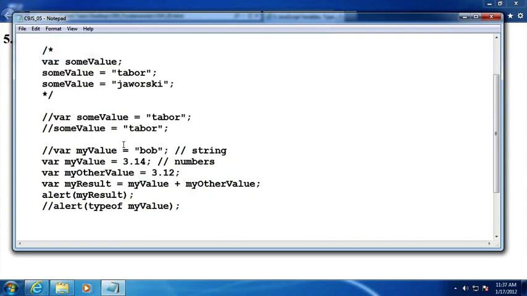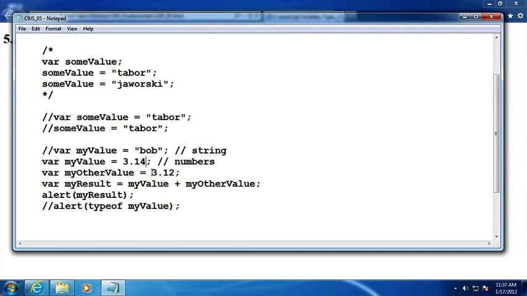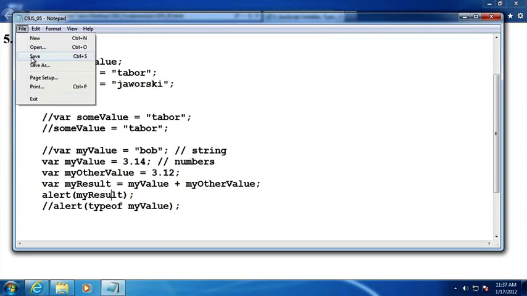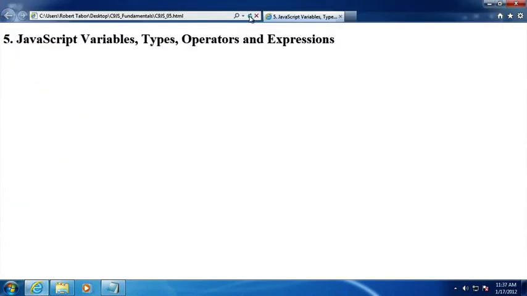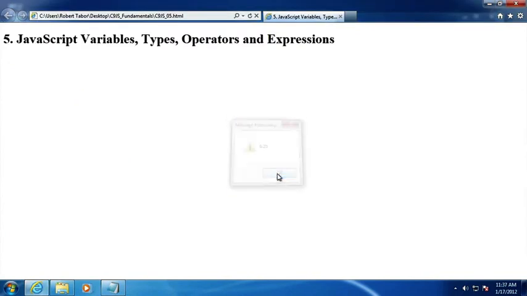Alright, so you can see I'm creating two variables, both of type number, because I don't add double quotes around the values that I'm assigning to the variables. Then I'm adding those two values together using the addition operator, and I want to display the result in an alert box. So let's go ahead, and you can see that the result is 3.26.